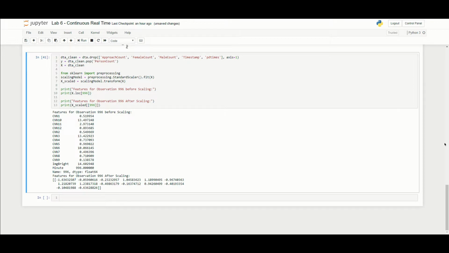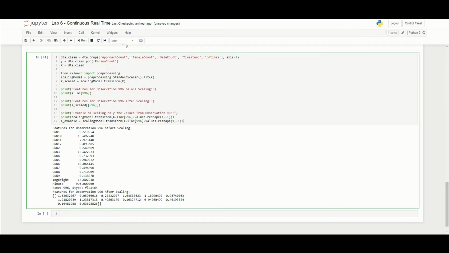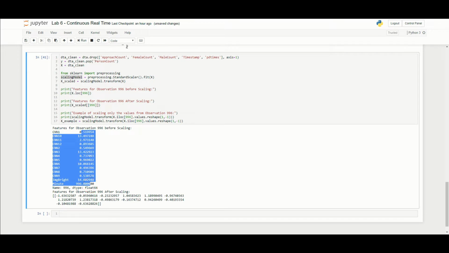We can also do things like this. Because we've defined our scaling model here, so this is where we've actually said this is how our scaling model is going to work, let's say that we only wanted to scale the model, these values, only the values from 996.